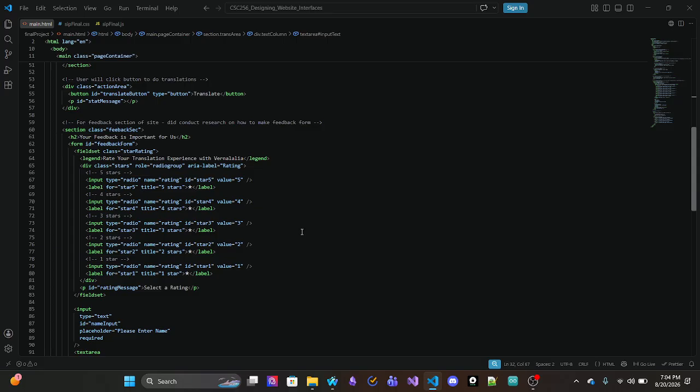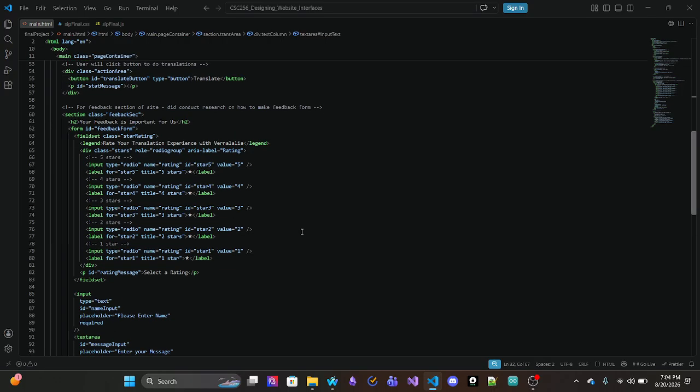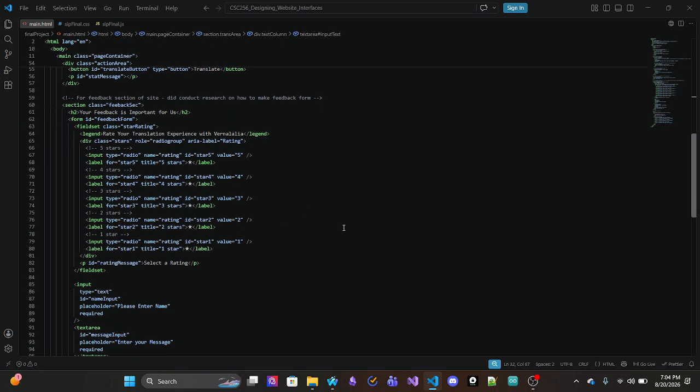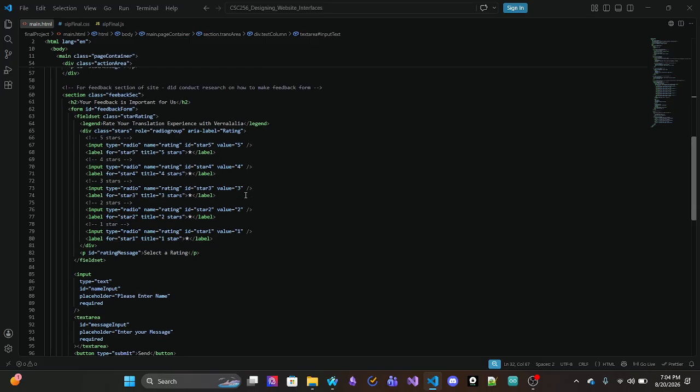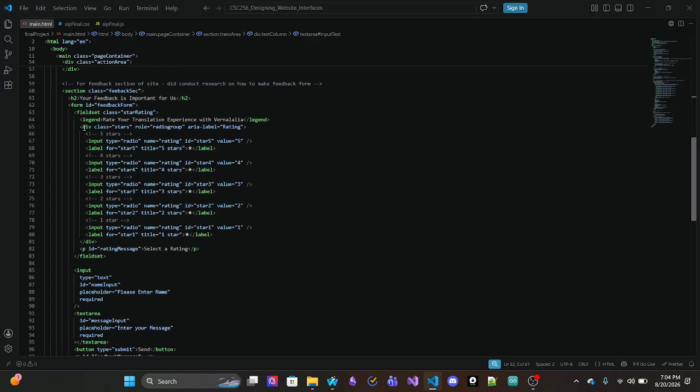Here we have a feedback section for the site. This is to help get user input on how the app is working. I did have to do some research on this to figure out how to make the feedback form work properly the way I wanted it to, because I wanted it where, like when you Google, you're able to select the stars. So I did have to do some research on that. I also learned about the legend, which was pretty cool. It makes it look pretty awesome. I did like that feature as well.